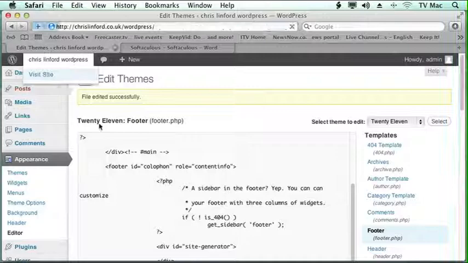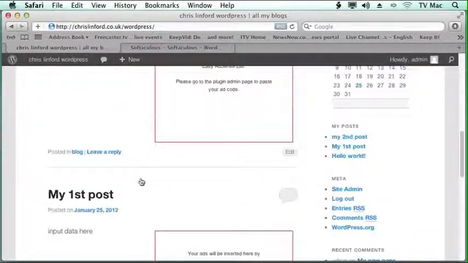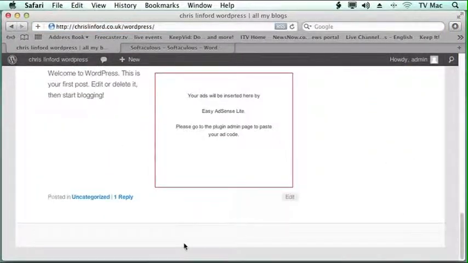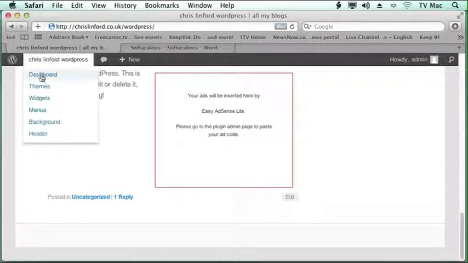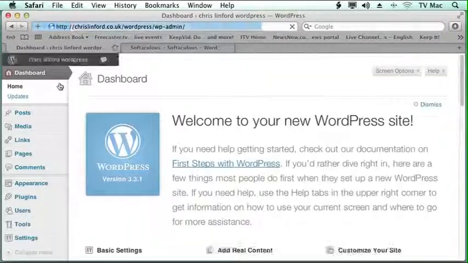and now when I preview the site, when I scroll down to the bottom, you'll find that wordpress.org piece of code has gone. So now I've got my own little footer there, and I can add my own information in there if I really wanted to. So that's how you can edit your text or your code in WordPress.